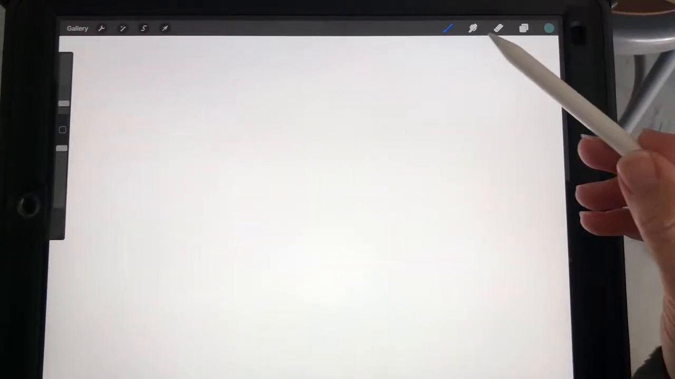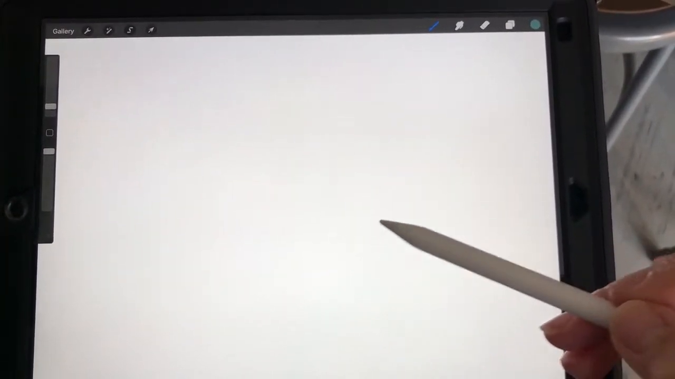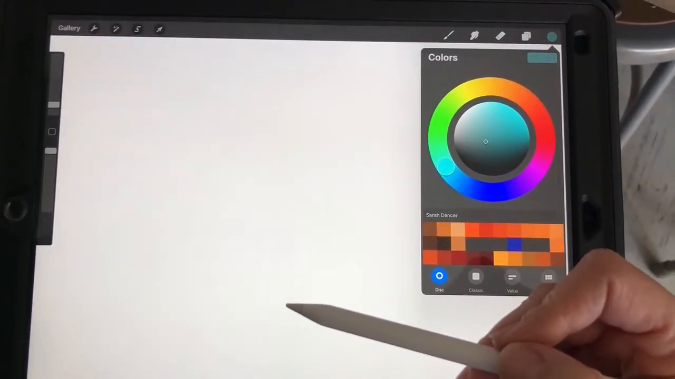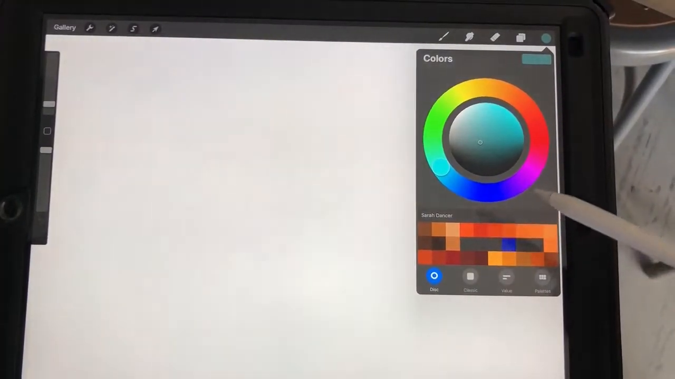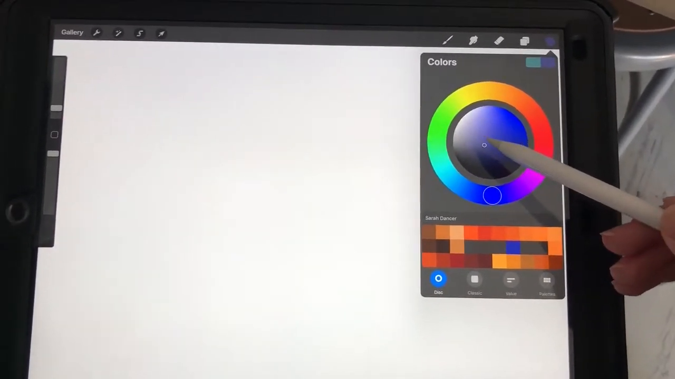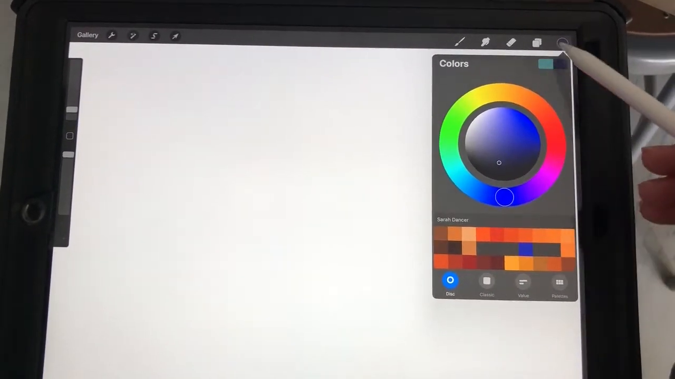I'm going to go through some of these tools very quickly with you. And then I'm also going to give you some links and show you some links on Google Classroom to help you with Procreate as well. All right, so let's start at the top right. This little icon here is your color picker. So this will allow you to pick whatever color you want, and you can obviously change the value of it from light to dark.